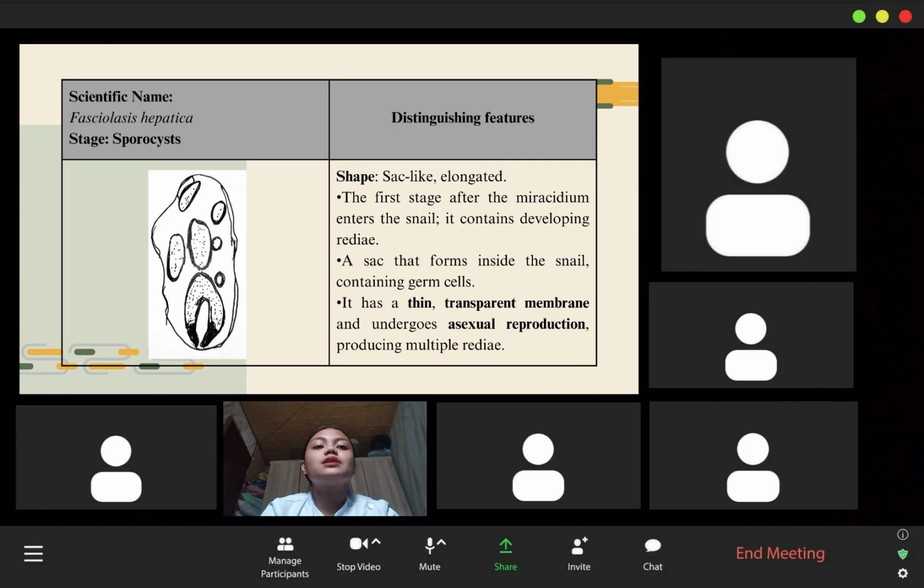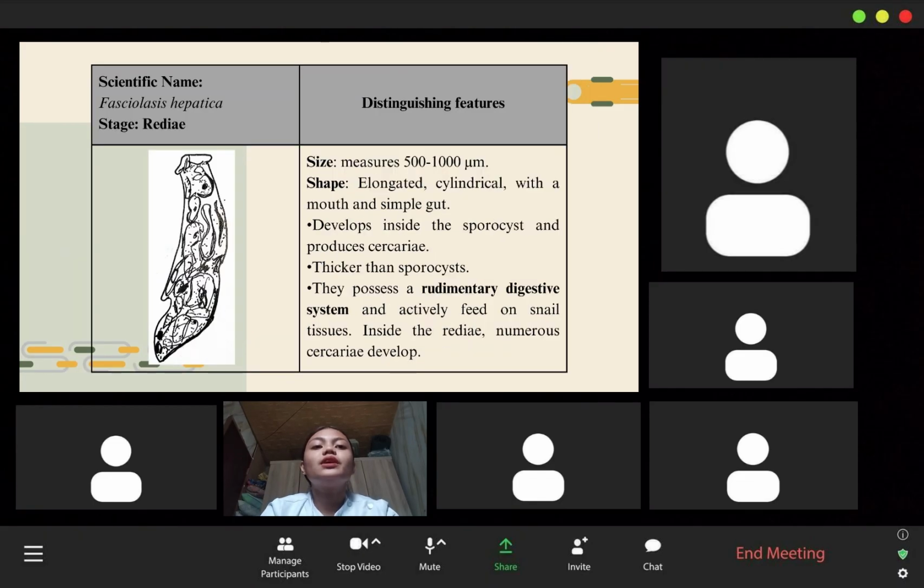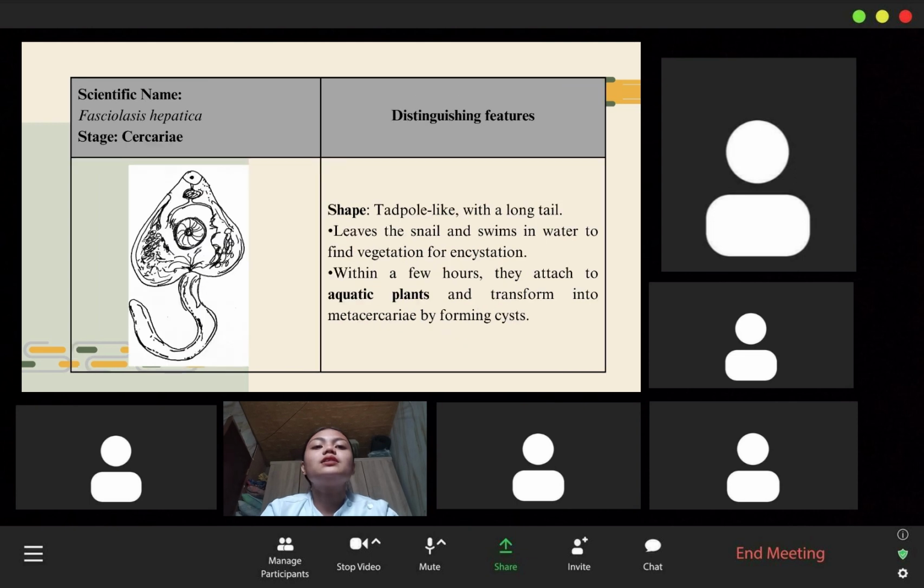So sa sporocyst naman is a sac that forms inside the snail containing germ cells. Next stage is redia. So, itong redia naman na to is nagka-possess naman sila ng rudimentary digestive system. Thicker naman siya kesa sa sporocyst. So, ginagamit na nila yung snail para dun sila mag-develop and kinakain nila yung tissues ng snail. Next stage naman is cercariae. So, sa cercariae, as you can see in the picture, is para siyang tadpole with a long tail.